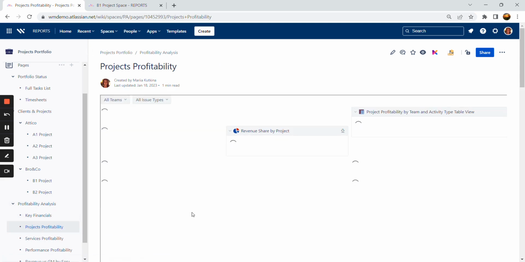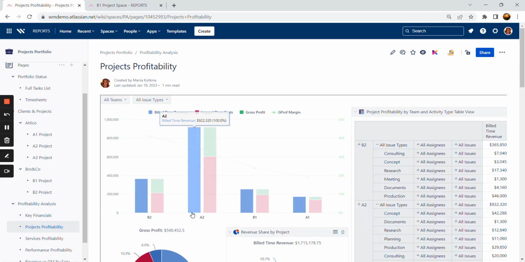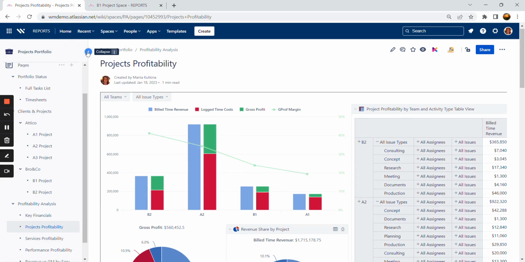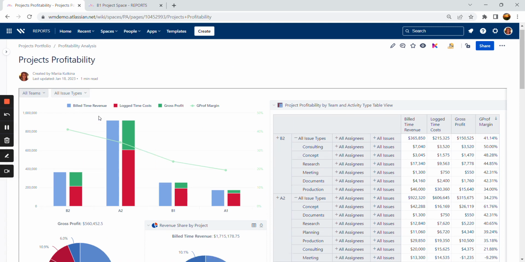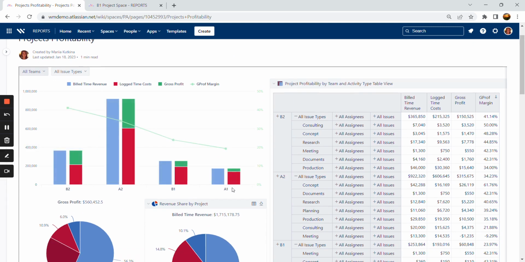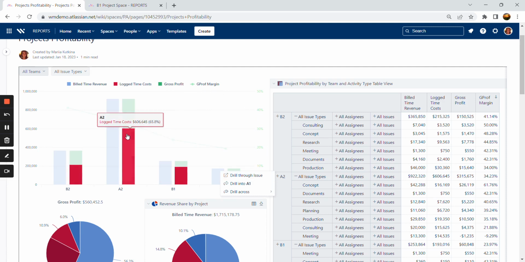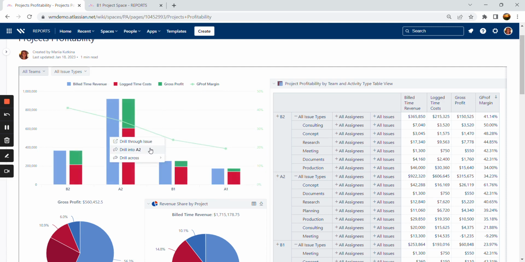Let's move on to the project profitability board. Here, for example, we can see for different projects how the breakdown for costs and gross profit margin looks, and how that correlates with the gross profit margin. And every piece of this dashboard is dynamic and connected, and you can drill across, for example, issue type.